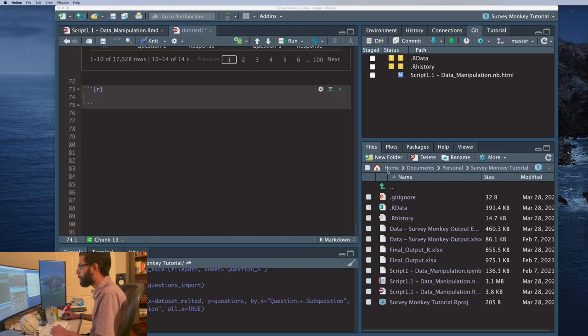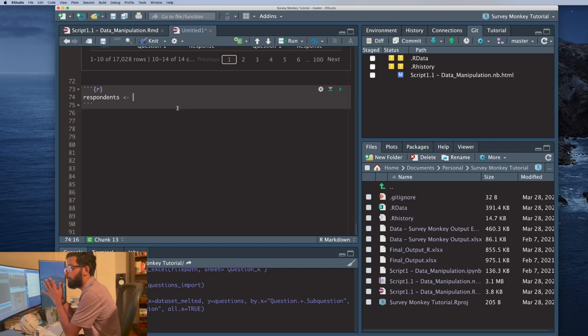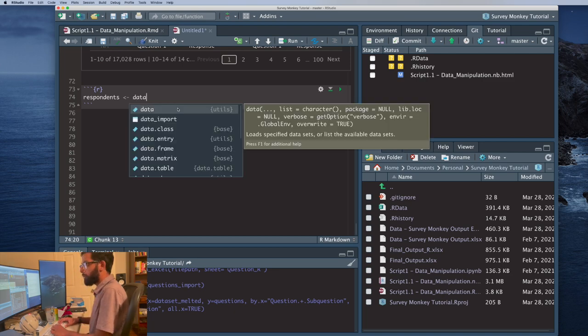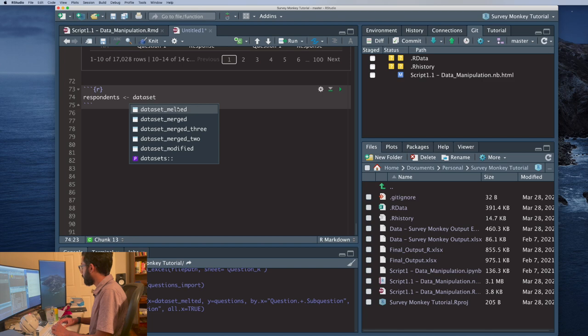All right, data set merged. Now we want to do respondents. What we're going to do over here is we're going to be aggregating a bunch of data and then rejoining it to our data set. That was another ask the client has. Basically, they want to have the number of respondents that responded to every question. And so that's what we're doing right now. So we're going to do dataset underscore merged.